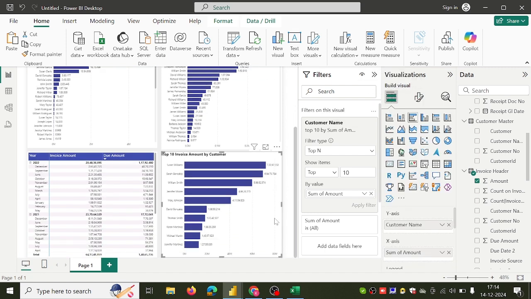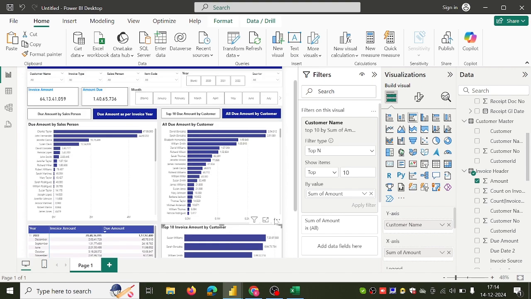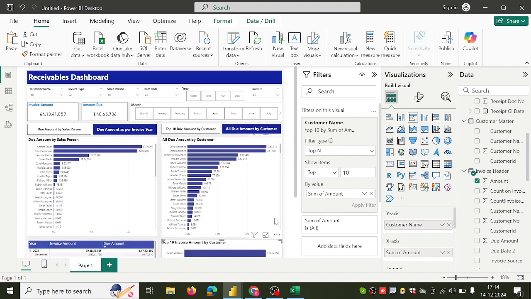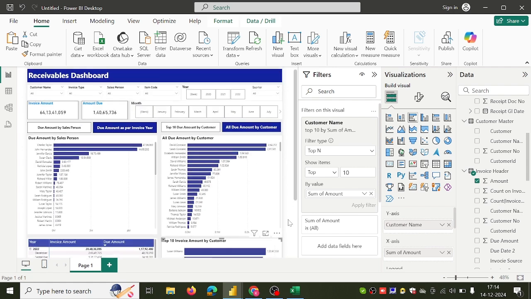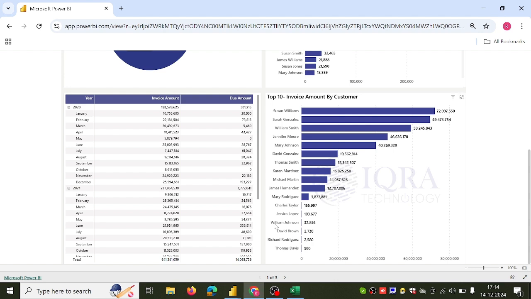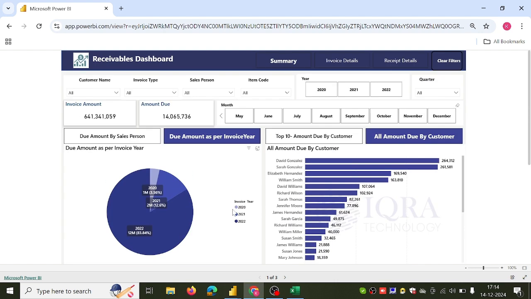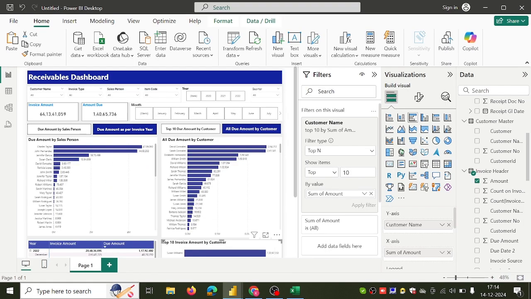We have this top 10 invoice amount by customer. Okay, so we have created our first page successfully. That was our summary page. We can rename our page by double clicking here, and we will give it a name as summary.